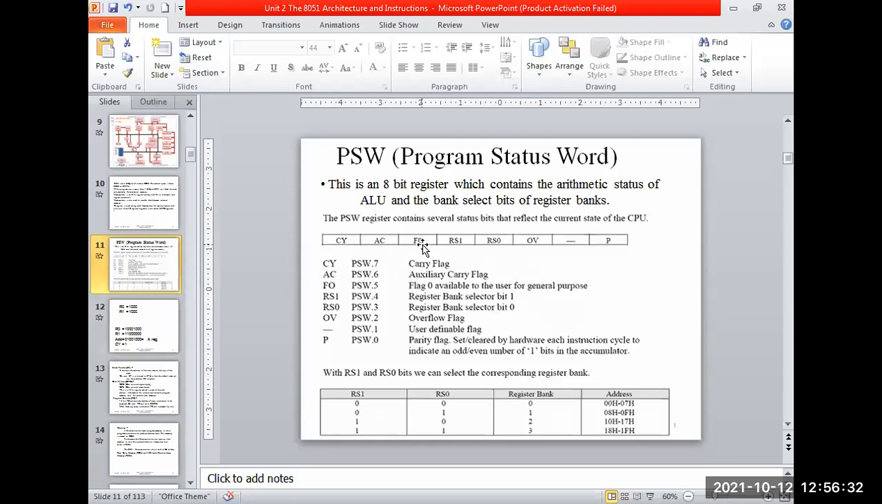Okay. Then we have the user flag F0, indicating bit number 5. Flag 0 is available for the user only. It is not assigned for any application now.